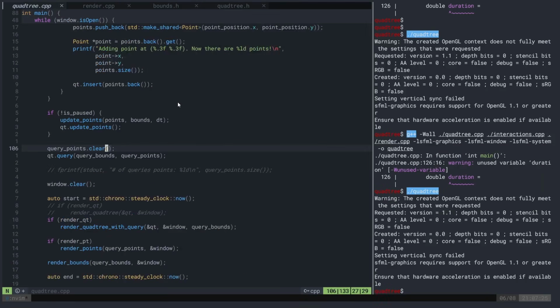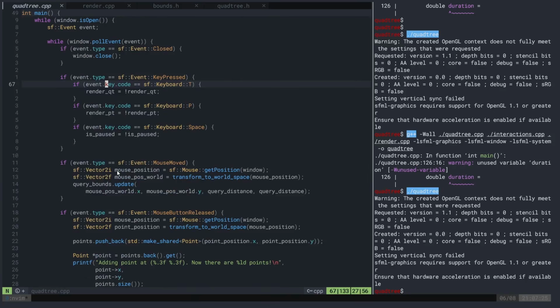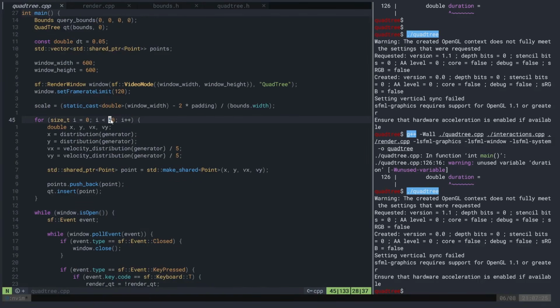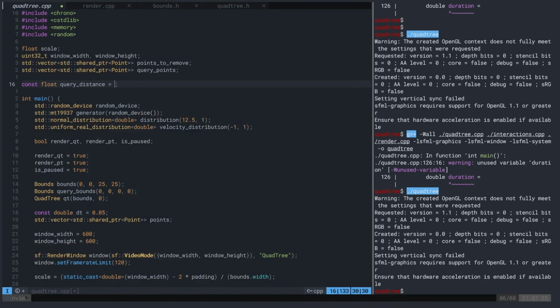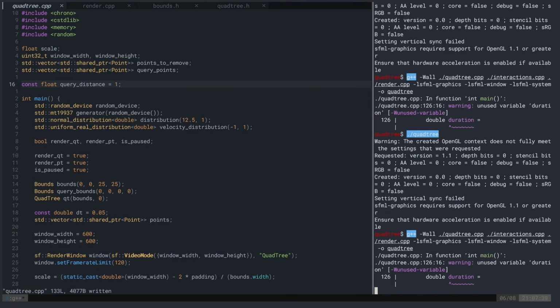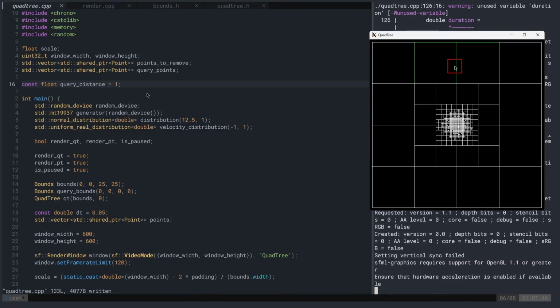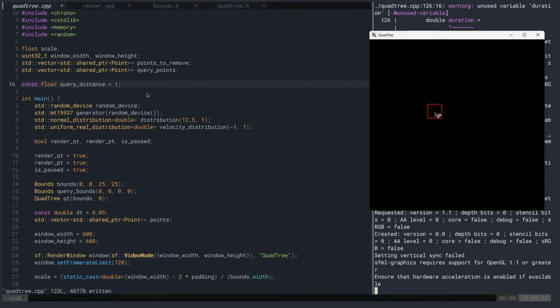Okay, so let's go back here. Let's increase the number of points that we have and test if this works, and also profile it to make sure that we're still getting good performance. Let's decrease the size of this query to 1, so it's a 2x2 window. And let's see if this works. I'm going to turn off the tree. And there we go. We should only see the points within this window, like so.